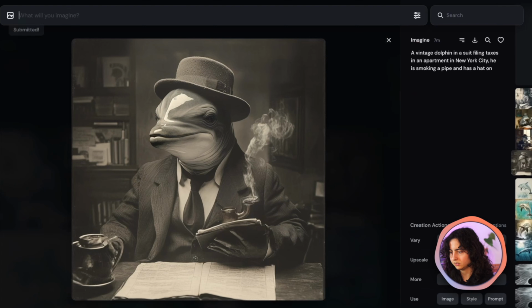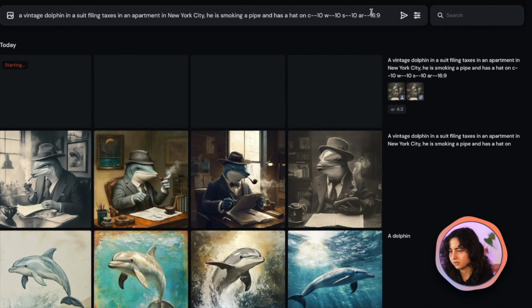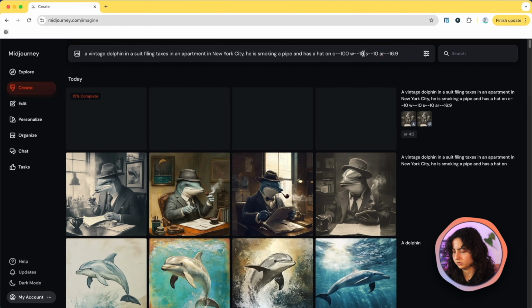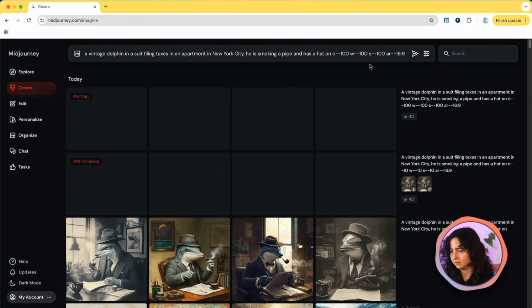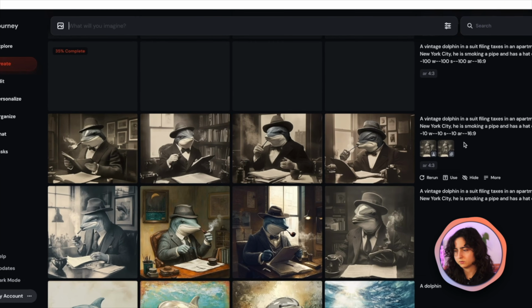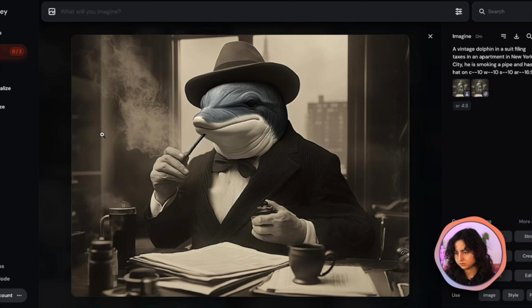And hit enter. Now while that's happening, let's click on it again and just pump up the number. So let's go for 100 on each one except aspect ratio. And then the last one, we're just gonna go all the way to 1,000. So this right here is with 10 for all of those parameters, and it's looking pretty good.